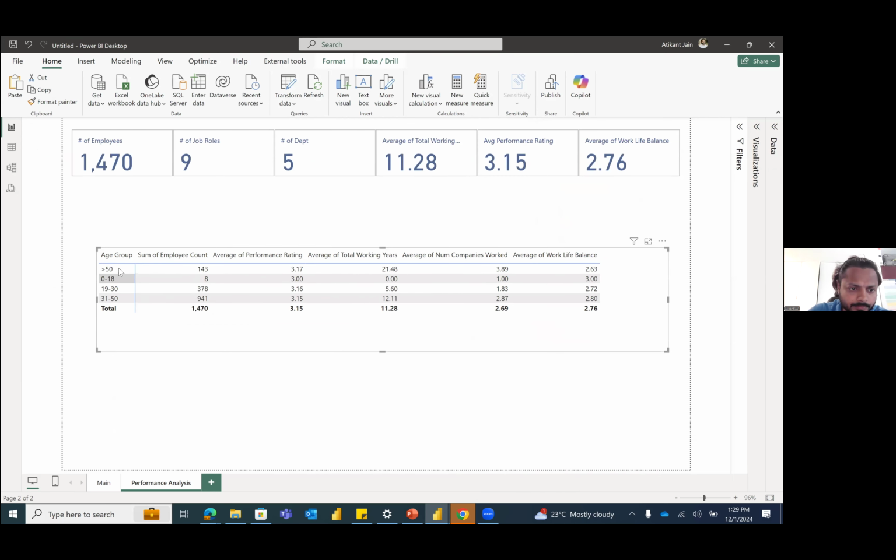Age group, for each age group, I can see how many employees are there. What is the average performance rating? So you can see the highest performance rating is 3.17 for the age group of greater than 50 years, predominantly because count of employees is also less, right? And we can see average total working years is 21, is highest for greater than 50. Of course, with higher age, total working years will be higher.